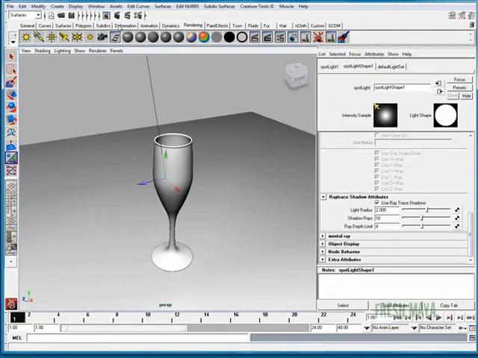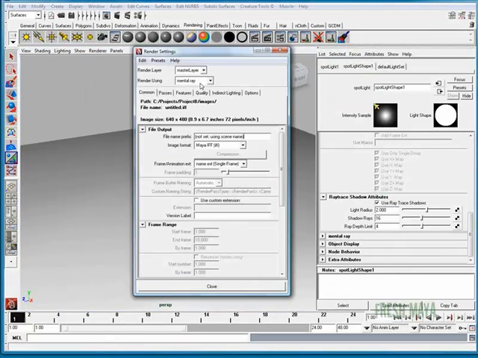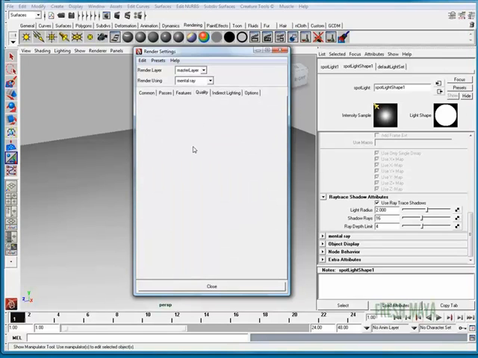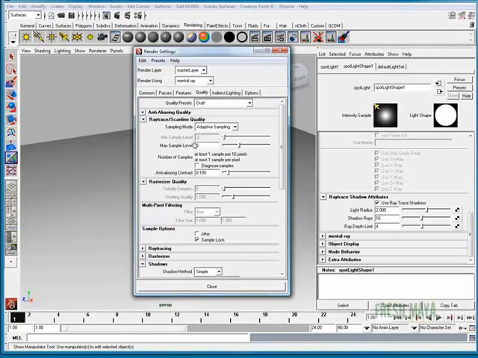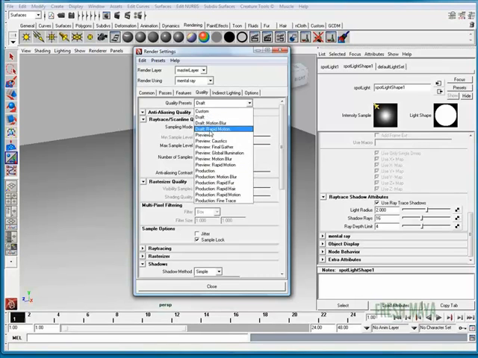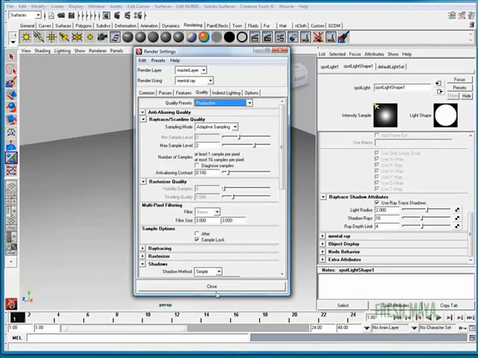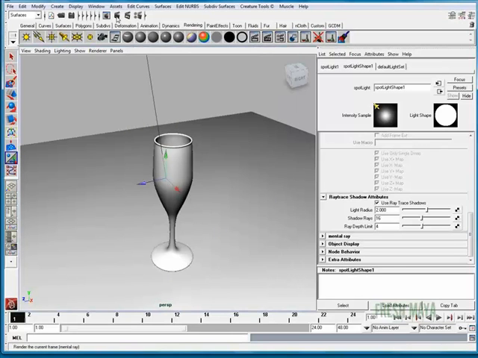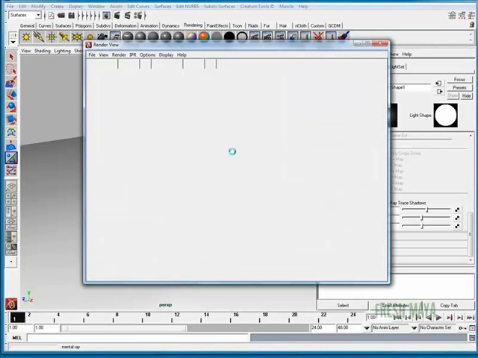So let's pull our render settings back up. Quality tab. And yep, right now it's on draft. That's why it's black. So let's go up to production, close, and now let's re-render that out. Now this is probably going to take a little while, so I'm going to go ahead and pause, and then I'll bring it back once it's rendered.